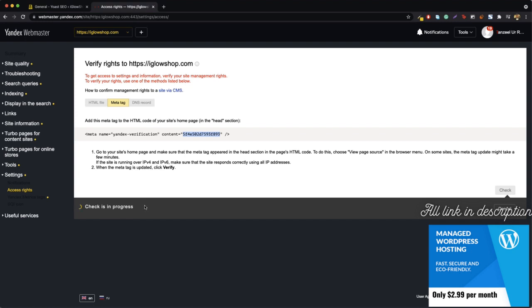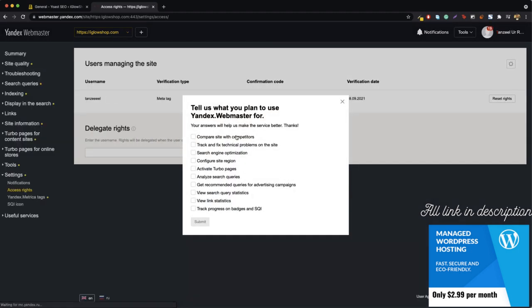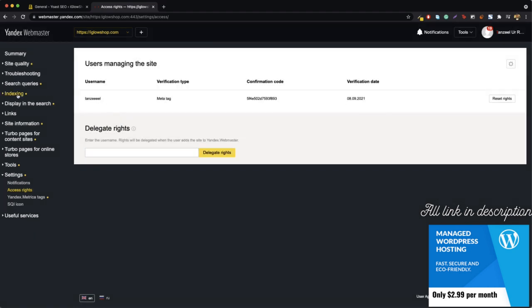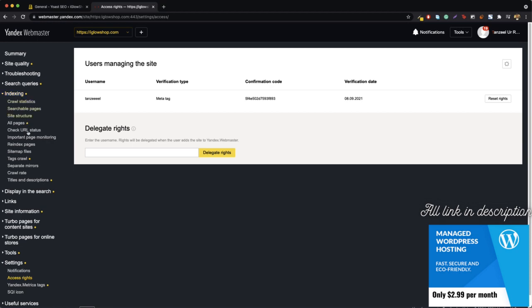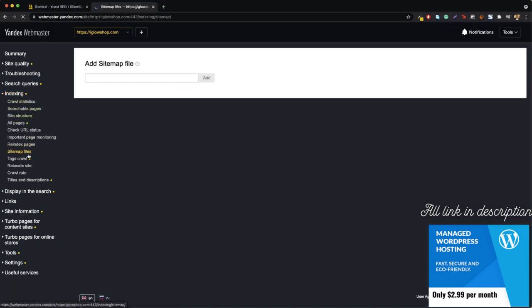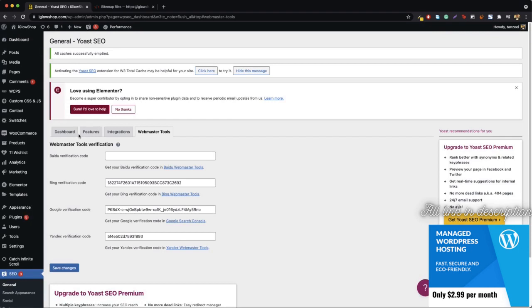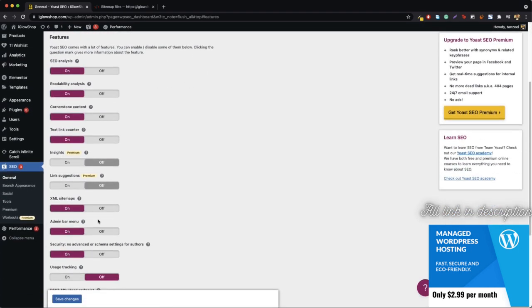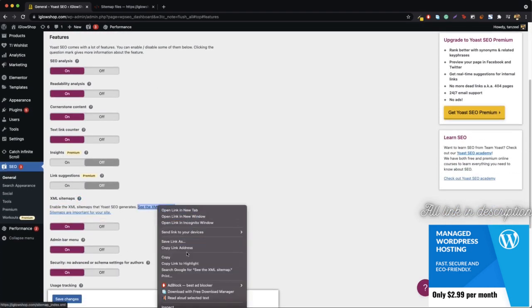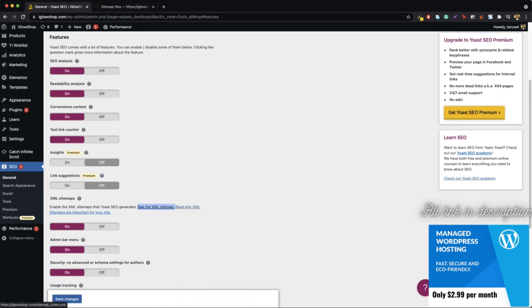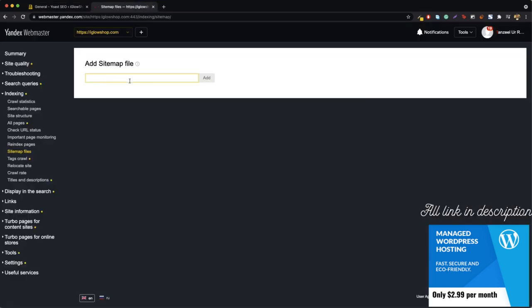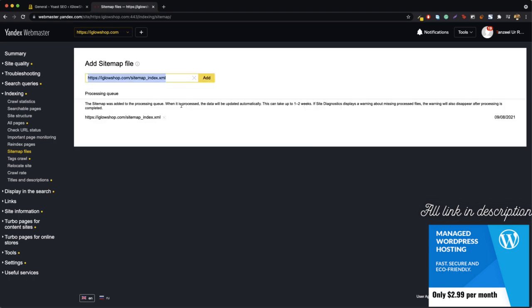The check is in progress, so let's wait for some time. When this is done, it's going to be approved. Alright, so here it is. It asks you to tell us what you plan to use Yandex for, so you can disregard that. Now you need to go into indexing, then to the sitemap files, and add your sitemap. So you can go to the features and click on the sitemap. Now you can copy the link address, come up here and paste it, and hit add, and now this is processing.